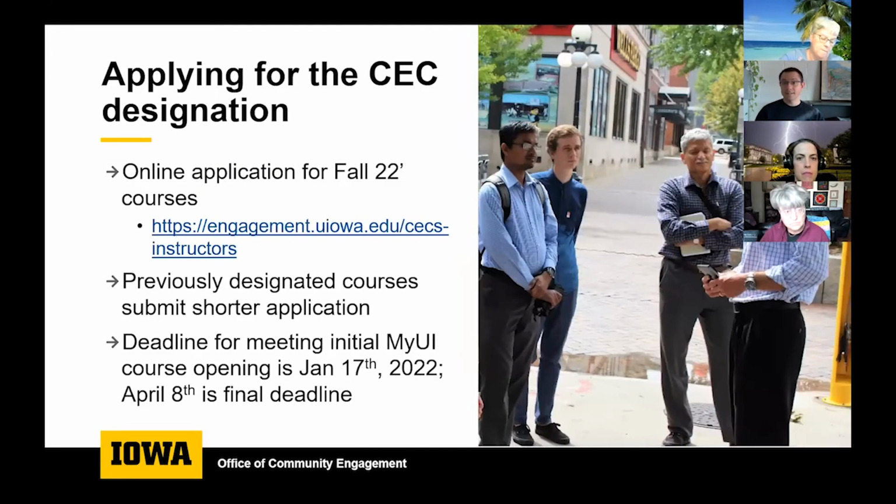So with that, the application process itself is fairly easy. There is an online application through our website, and I have a link here. And let's see if I can pull it up and if this will show up.